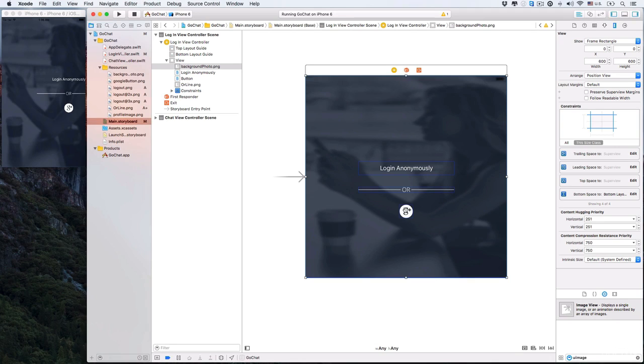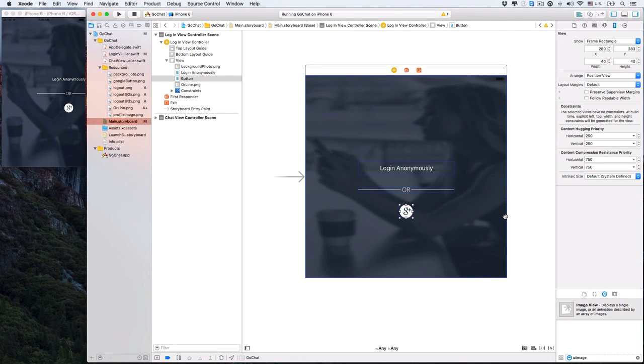Now, move on to the others. The basic idea of auto layout is to describe a view's size and location relatively to the size and location of other views. So, we'll lay out the Google button first, then constrain the rest accordingly.